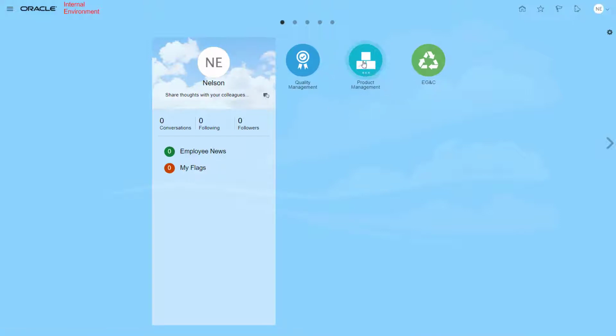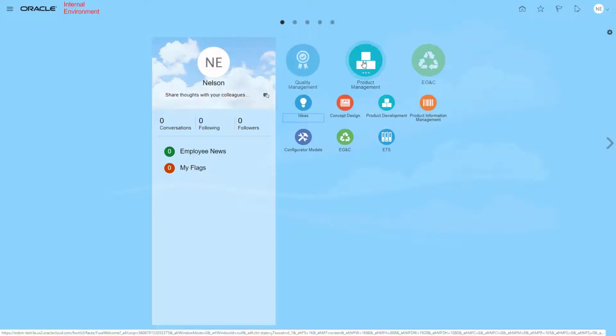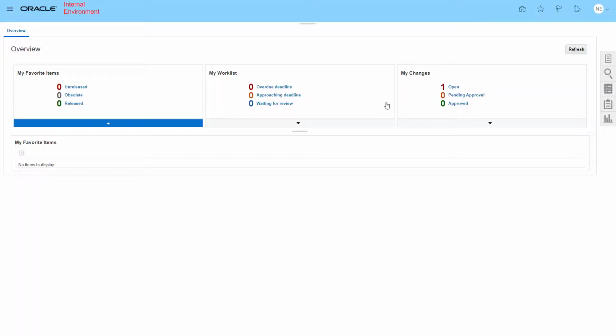We're going to concentrate on product management, so I click this. And down here you can see I've got a couple tools. These are some of the GoSaaS applications we've developed, and they fit right into the system. We're going to go to product development.